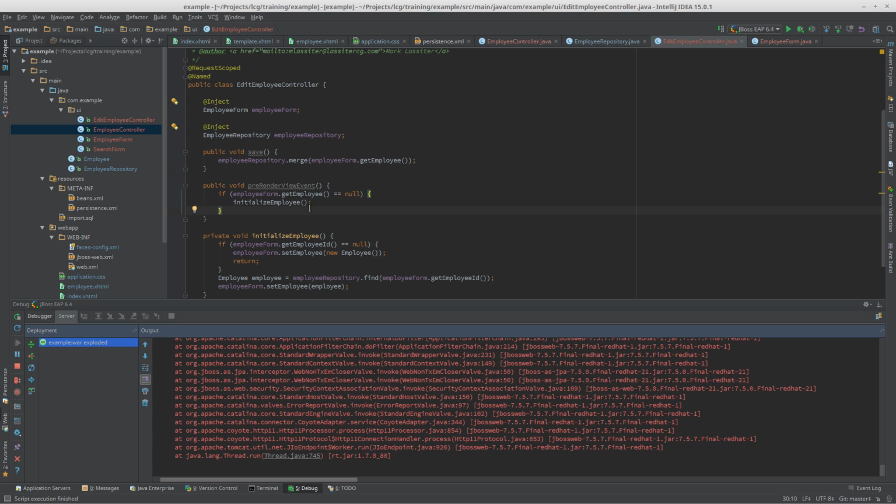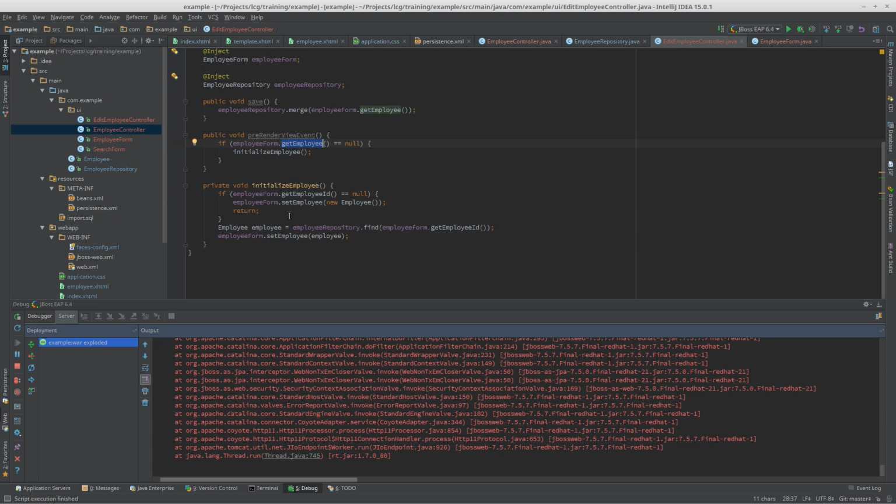We're going to have a pre-render event. So when the page is first constructed and shown, we're going to look and see if we have an employee in that form. If we don't, we're going to go ahead and initialize it. And in the initialize, what we're going to say is, if we were given a view parameter for an employee ID, or rather if we weren't, we're going to go ahead and create a new empty one. So we're going to assume you're trying to create a new employee. But if we were given one, we're going to go ahead and locate it using our repository, and we're going to go ahead and set that on the form.